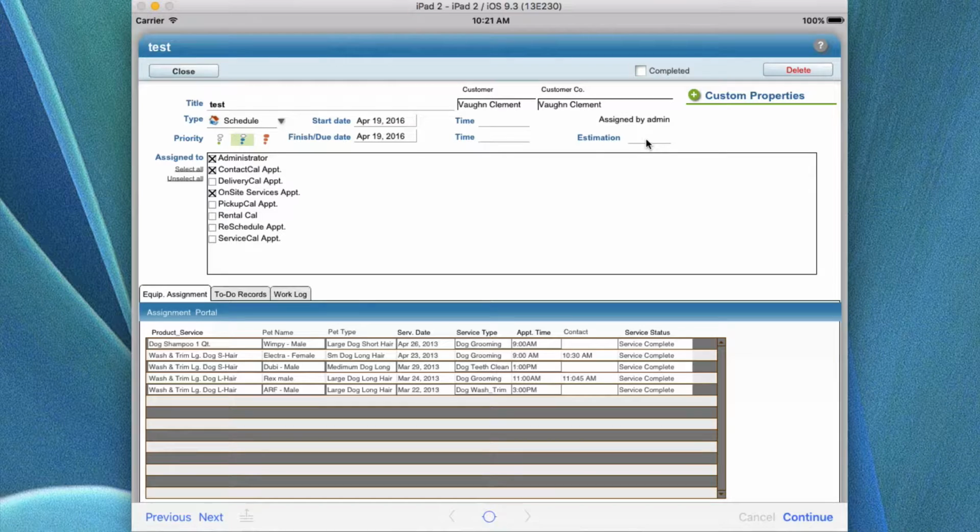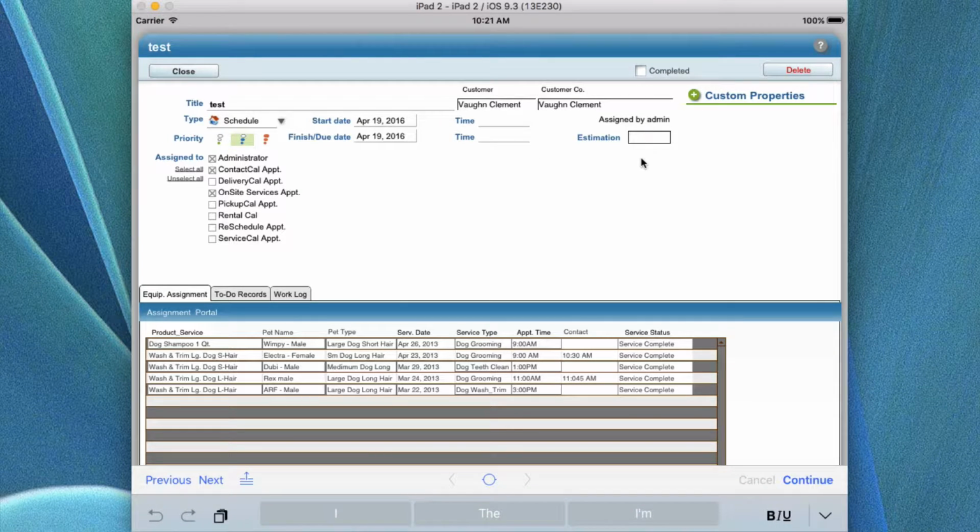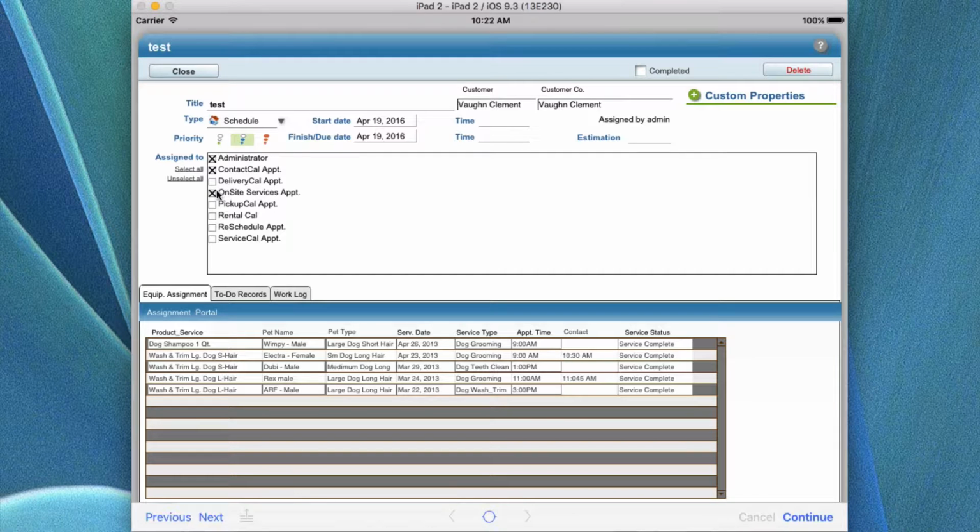For the estimation of time that it's supposed to take, you could put in 1 hour, half hour, whatever you want. You can also add the information to other calendars. For example, if you are delivering something to somebody, you could do that. If there's a pickup where you're going to bring something in from a client, or a rental of something like a bird cage, it could be a rental. If you're rescheduling somebody based on this particular event, you could put it on the reschedule calendar, and you can also put it on the service calendar where you're doing a service for them. This could be mobile, where you're going to a certain location, or it could be in a pet store or a location of your choice.